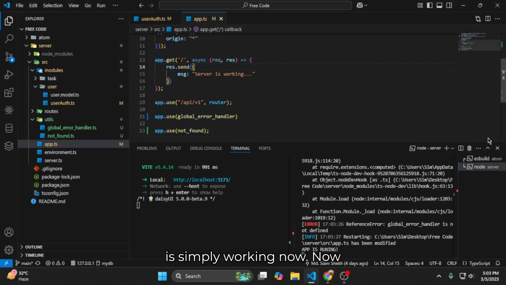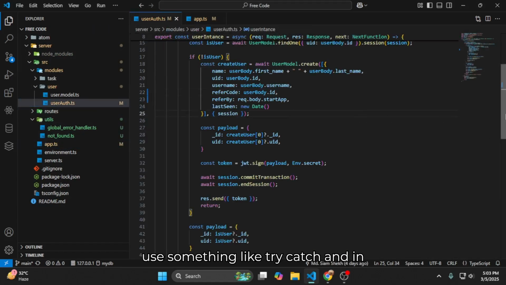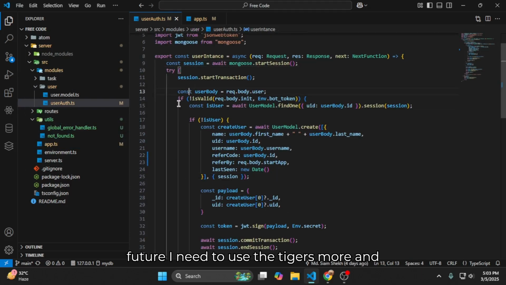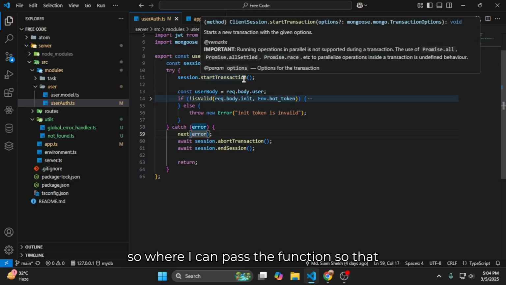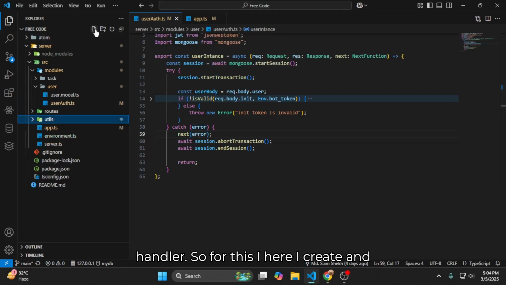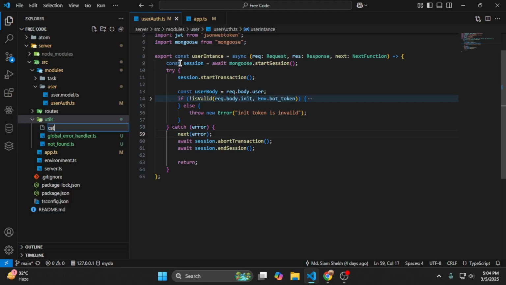Now if I go to the user route, you can see I use try catch, and in future I will need to use try catch more and more. In every try catch I did the same thing, which is next error, I just throw the error. So what I actually want is to make a catchAsync middleware where I can pass the function, so that if there is any error, it automatically throws to the global error handler. For this I create a utils file named catchAsync.ts.